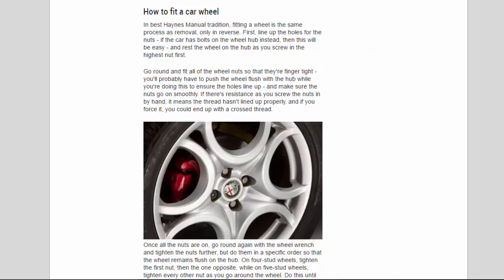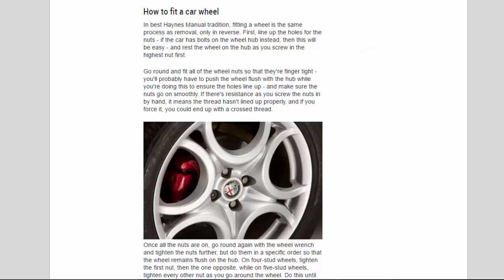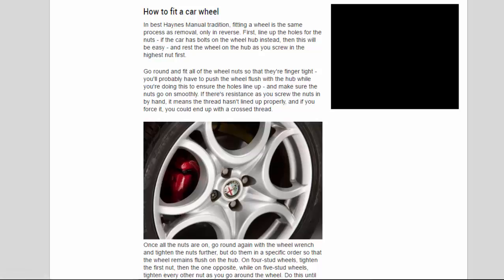Go round and fit all of the wheel nuts so that they're finger tight. You'll probably have to push the wheel flush with the hub while you're doing this to ensure the holes line up, and make sure the nuts go on smoothly. If there's resistance as you screw the nuts in by hand, it means the thread hasn't lined up properly, and if you force it, you could end up with a crossed thread.